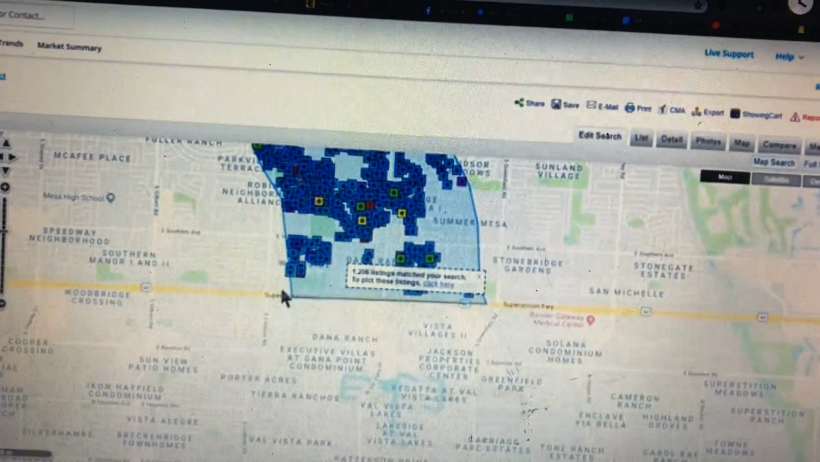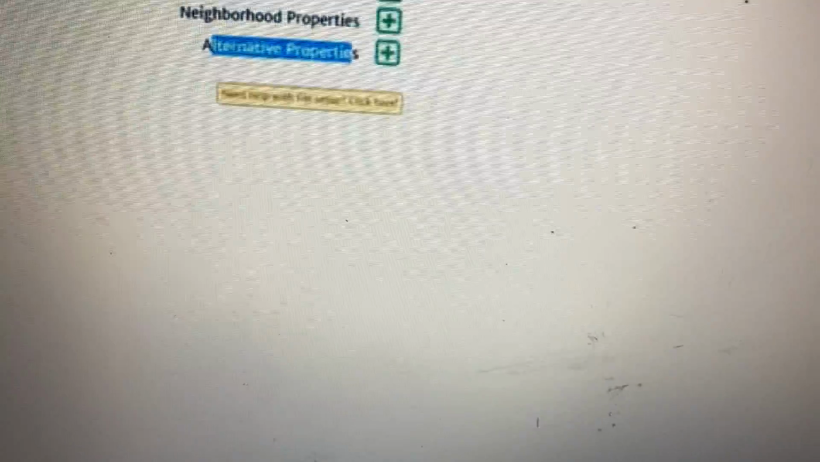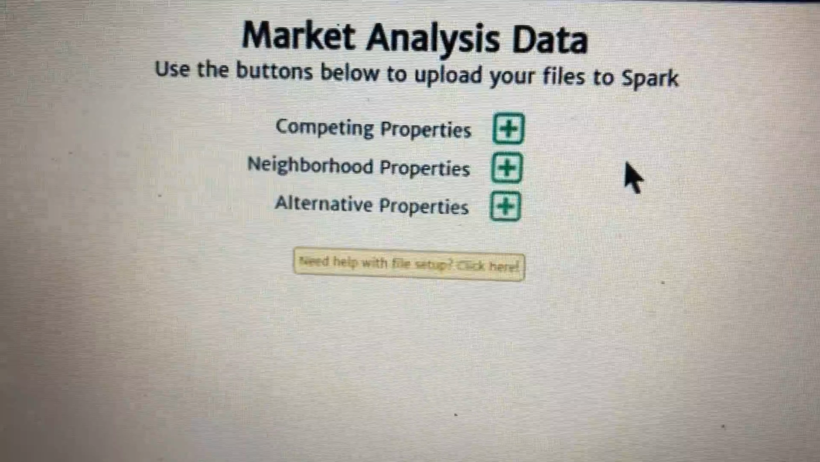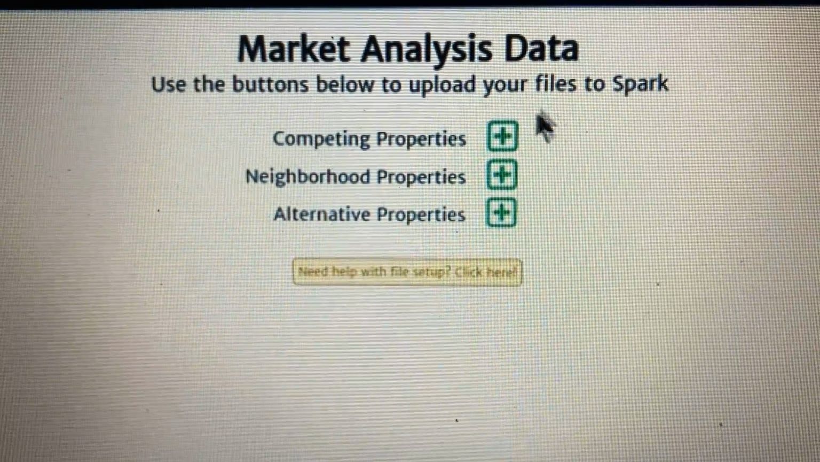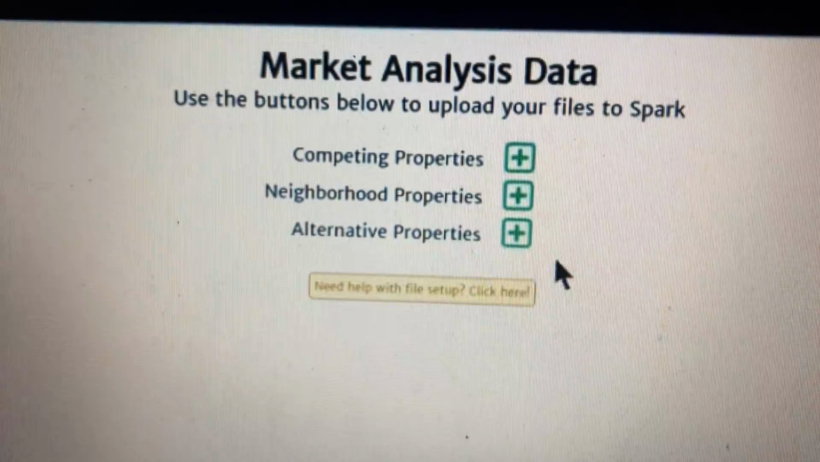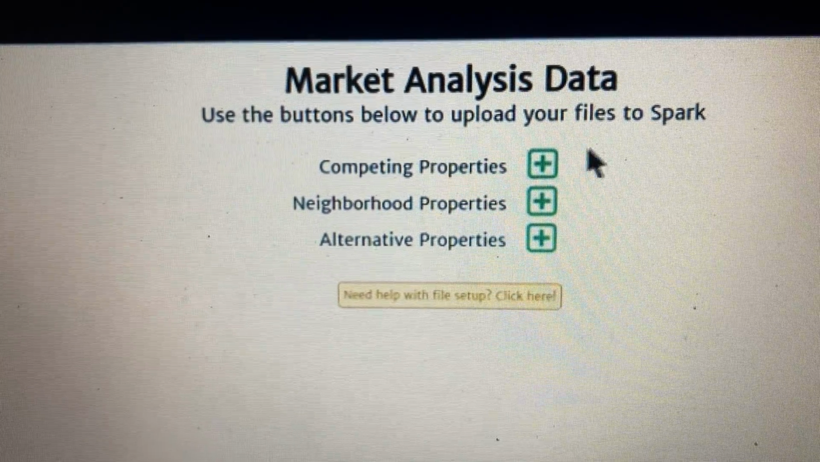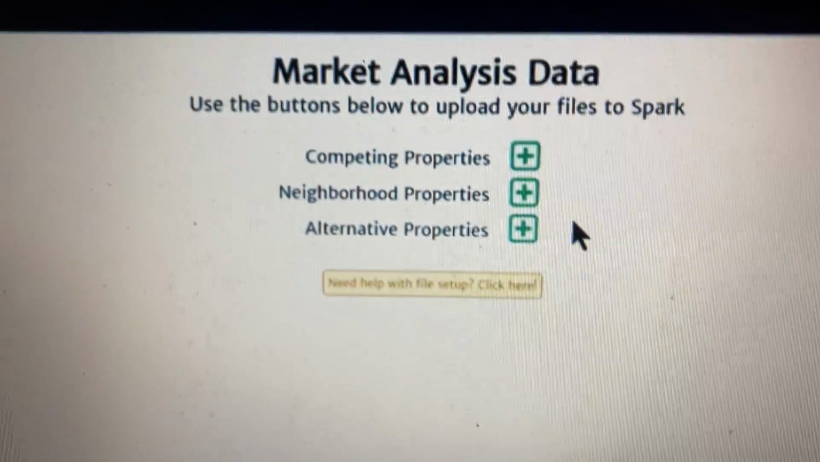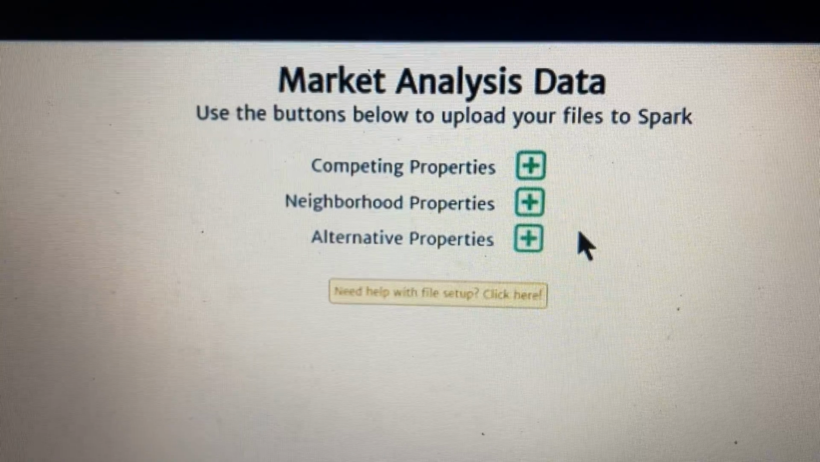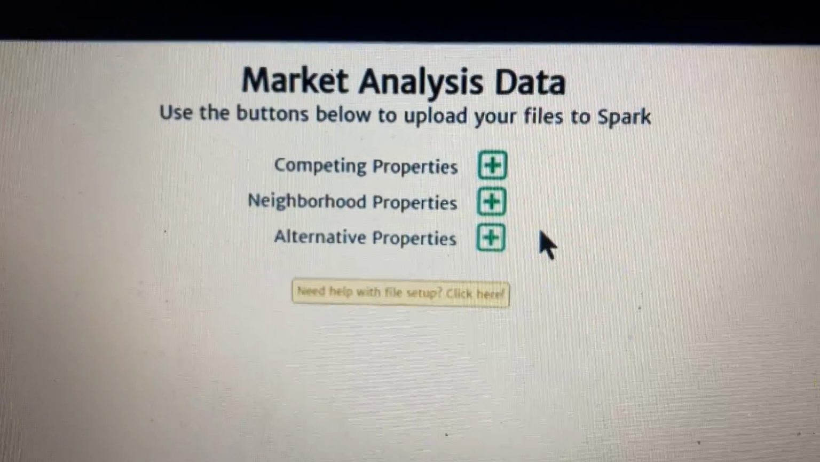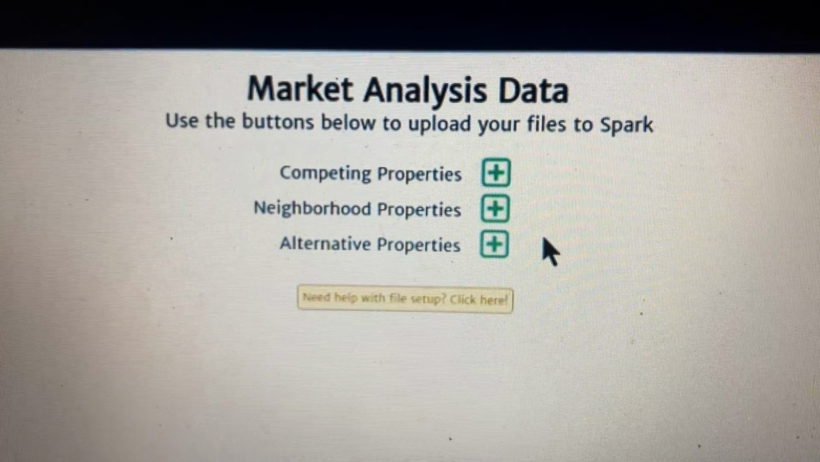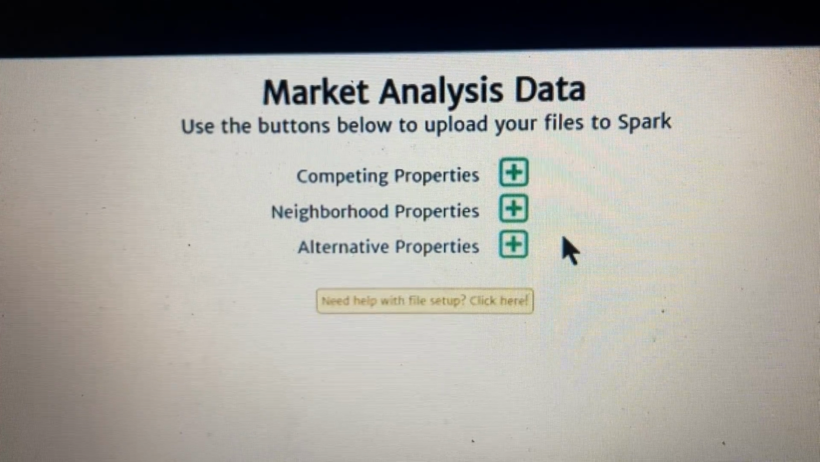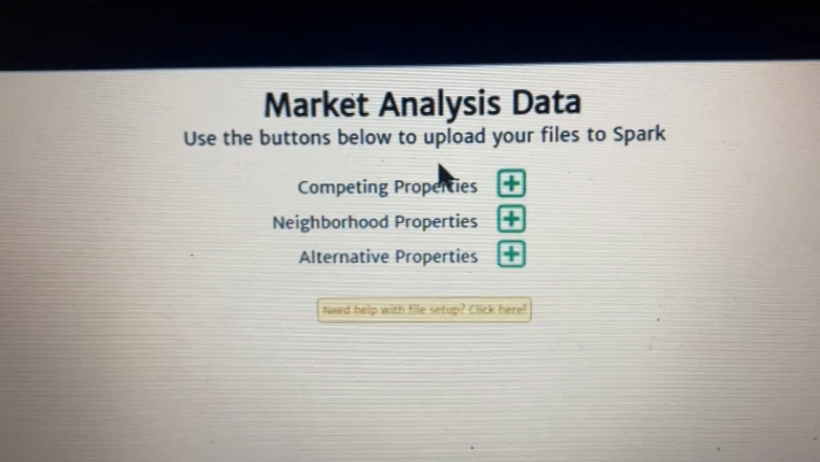Areas south of the highway, and I could export those and load those into Spark as my alternative properties. Then I can see at a quick glance, Spark will show me the average price difference or median price difference or price per square foot difference, whatever it is, between those two sets of data. That can help you possibly with the location adjustment. I'm not saying whatever that difference is what you should use as your location adjustment, but it could help point you in a direction or guide you to what the location adjustment should be. So that's that.